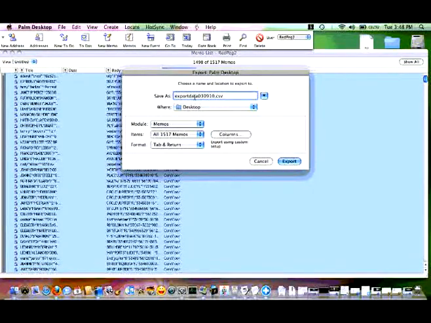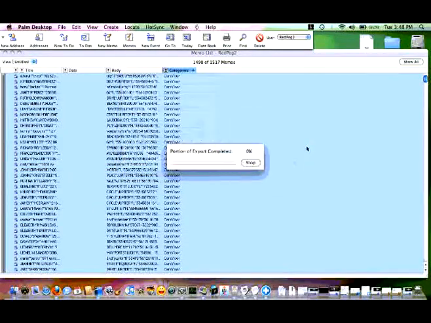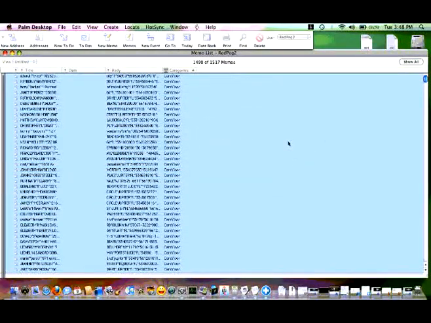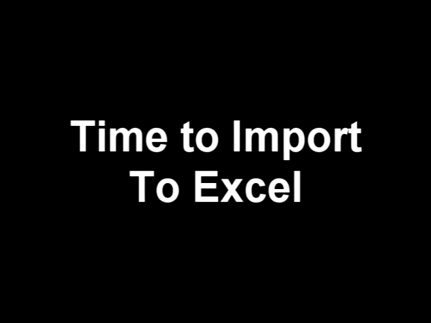Then just once more look at your work, make sure you got a file name. Again, I'm sending it to the desktop, but you could put it somewhere else. Then make sure you got tab and return and just body and title. Click on the export button. You'll see a temporary screen pop up, and the file should be created now on the desktop. So it's time to close the Palm desktop.